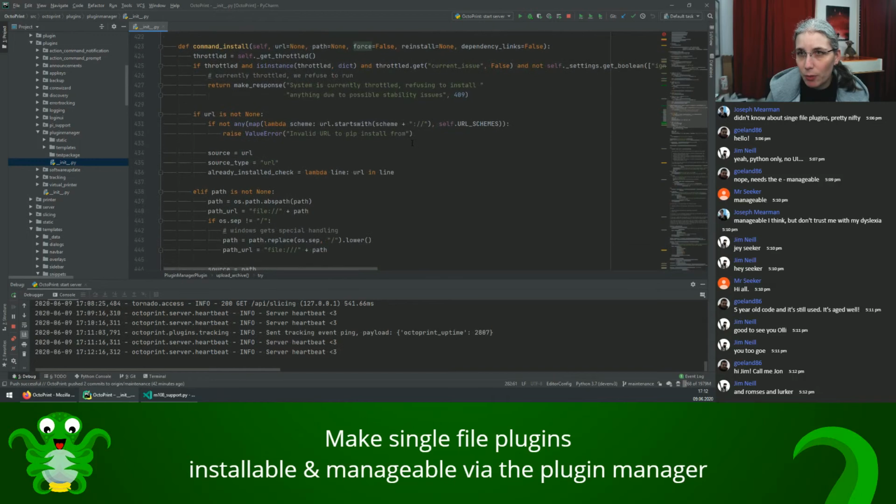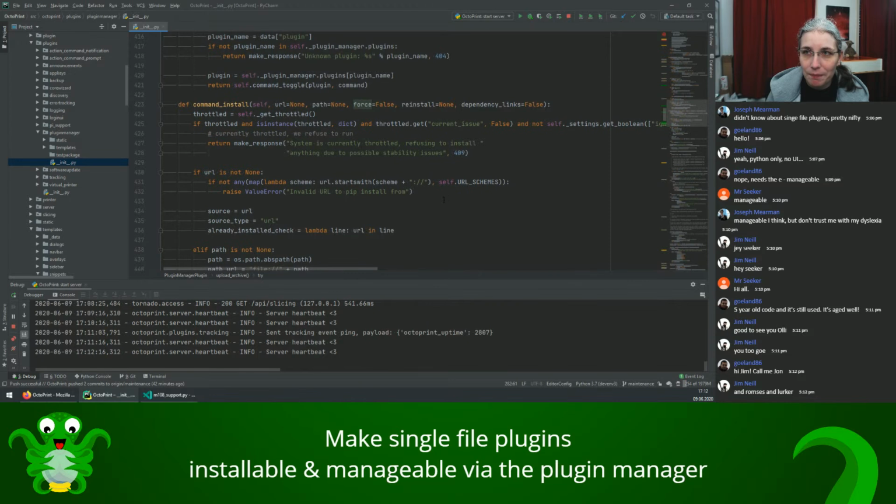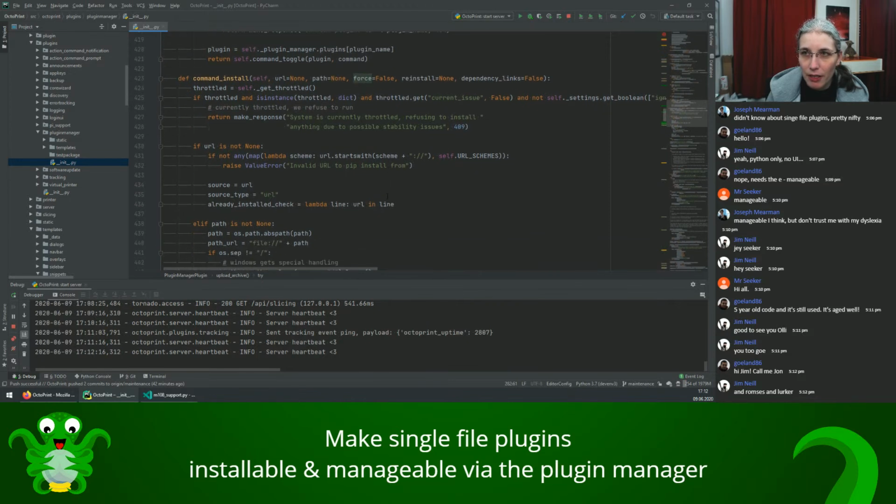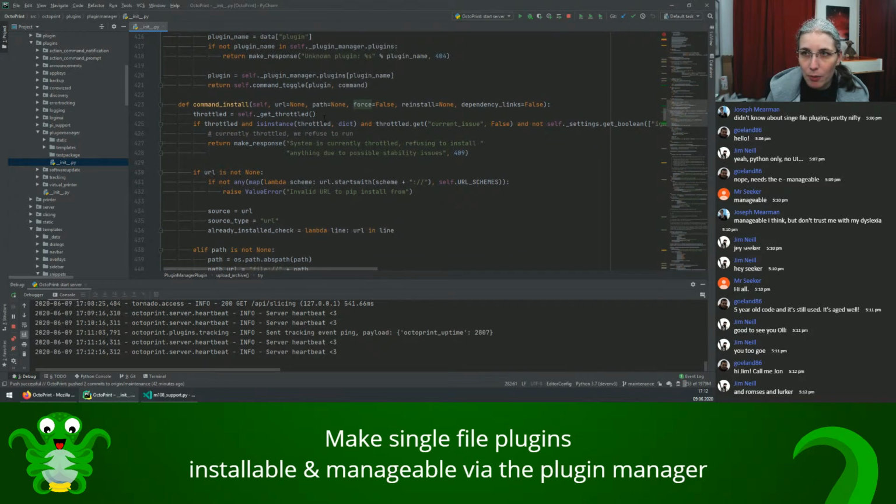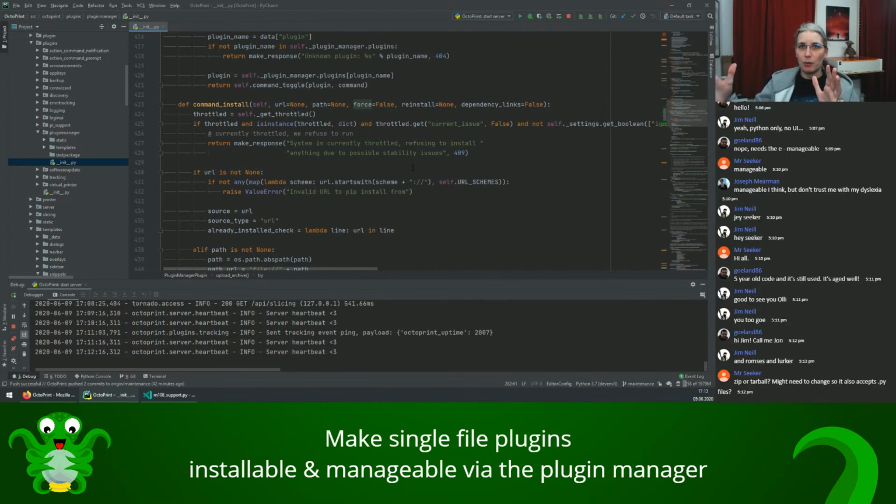So what we need to do is, we probably need to split command install, because right now command install is completely and fully tailored towards pip installs, and that won't fly anymore, because yeah, we will also have to handle single file plugins completely differently. So we cannot just say pip install single file and then it will work, because pip will just say, what is that? I have no idea what I'm supposed to do with this. But instead we need to manually copy it into the plugin folder.